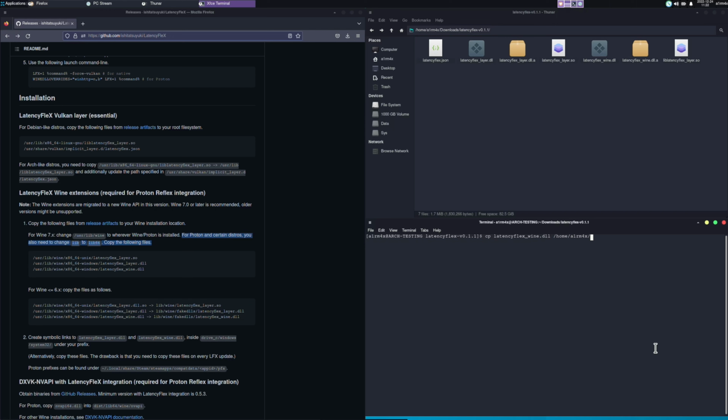So home, Ermax, local, share, Steam apps, compatdata. And here, this is the number of your game. For example, when you install a Steam game, you're going to have one folder with the game in the common place, for example Apex Legends, and then you're going to have another folder created in this compatdata folder with the number of the game. So the number of the install of the game for Apex Legends is 1172470.